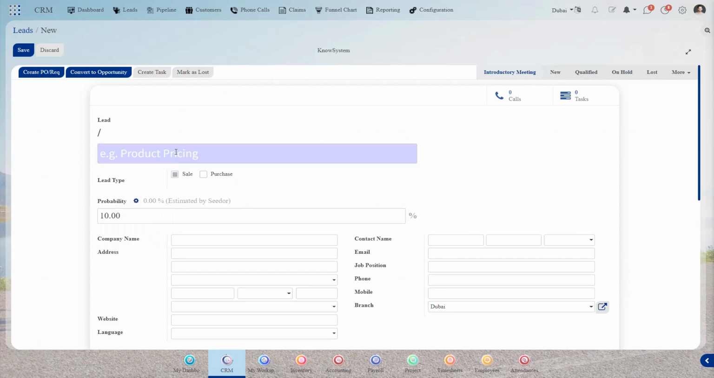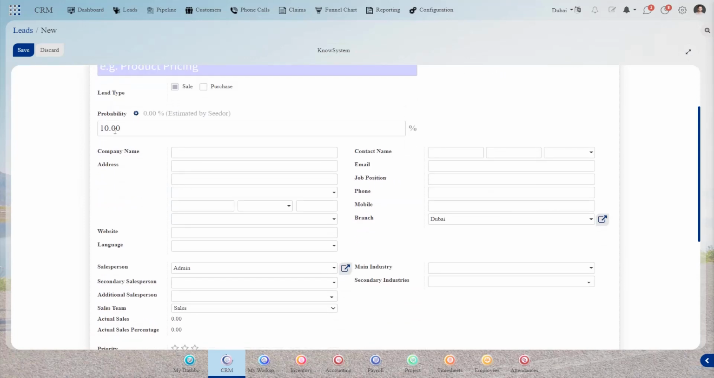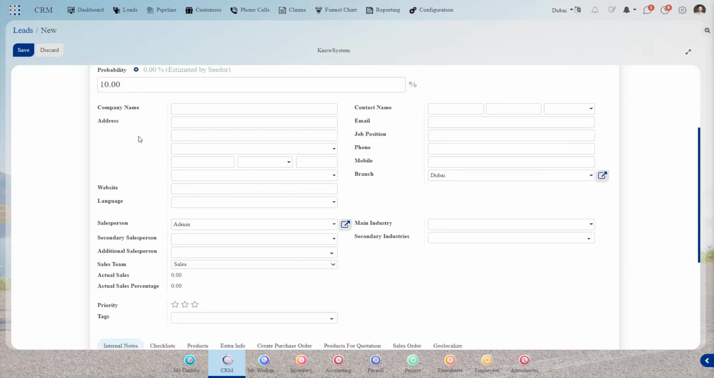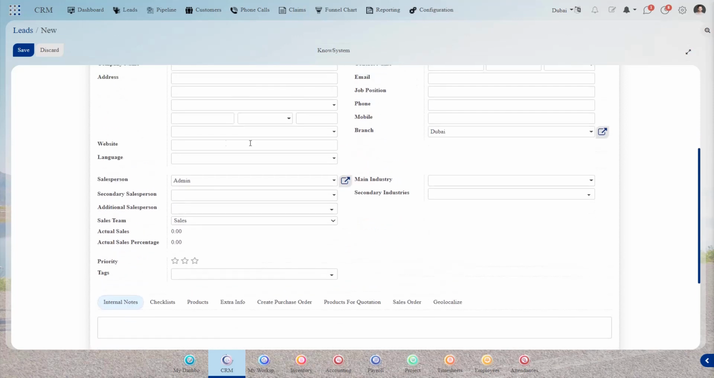So here we can see the lead. To create a new lead, we can click on the create option. Then here we need to mention the name of the lead and the probability of that lead. And the basic information about the lead, like address, and if they have any website, we need to mention the website. Who is the salesperson, we need to mention the salesperson here, and an additional salesperson can also be added. And the main thing that we have is a sales team. We can manage a sales team here. It will be configurable. You can create a new team and add the team members there.